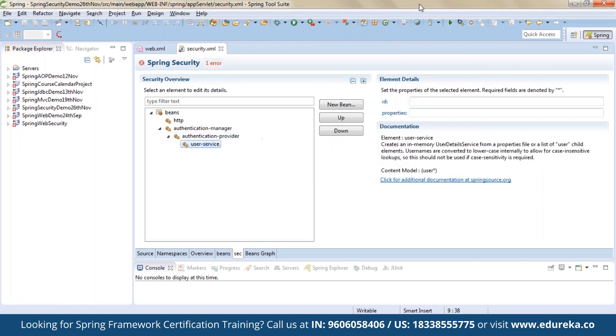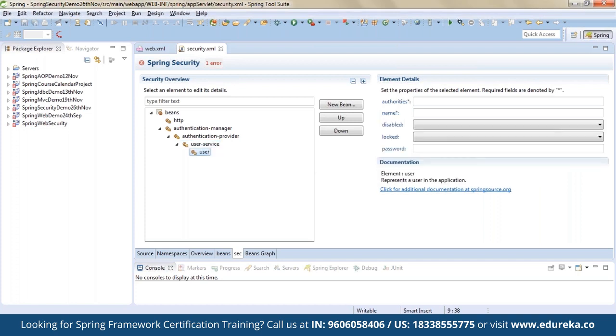This normal user service can have one or more than one user. You can consume some services here as well, or you can also create some inline users like this. You say username, let's say Edureka. You can say password, Edureka, and you can say authorities ROLE_USER. Let's say authorities is this.